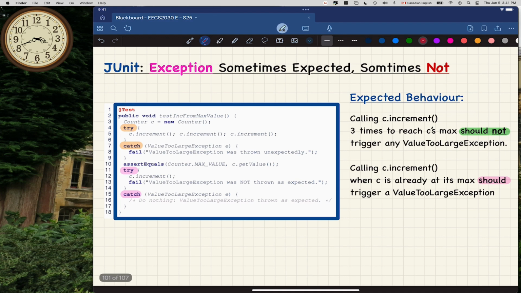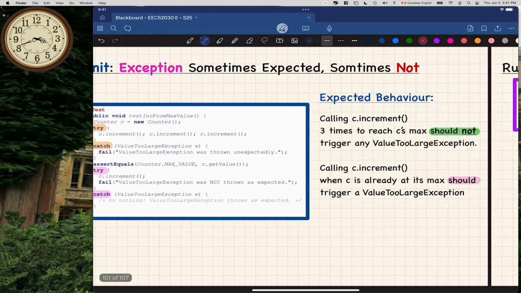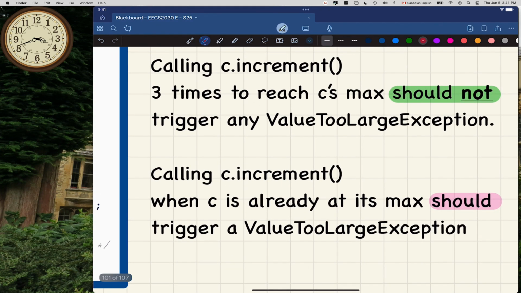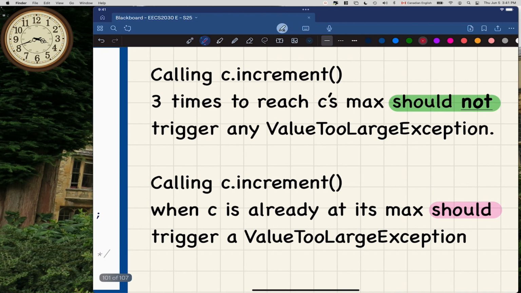Let's now take a look at this. Okay, just before that, let's take a look at the expected behavior, first of all. So what we're going to do is phase number 1 and phase number 2, as I described verbally. Let's take a look again. I'm going to call increment 3 times. So I will just let the counter reach its maximum. So far, there should not be any value too large exception occur.